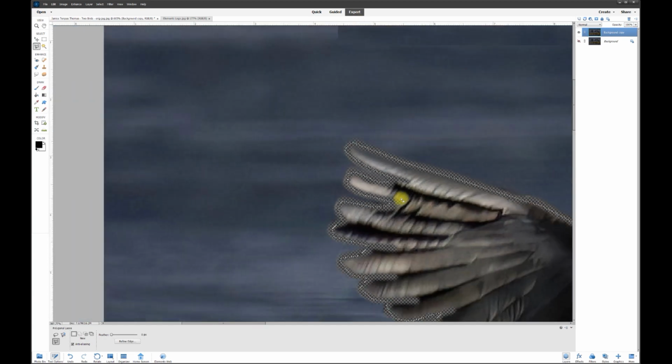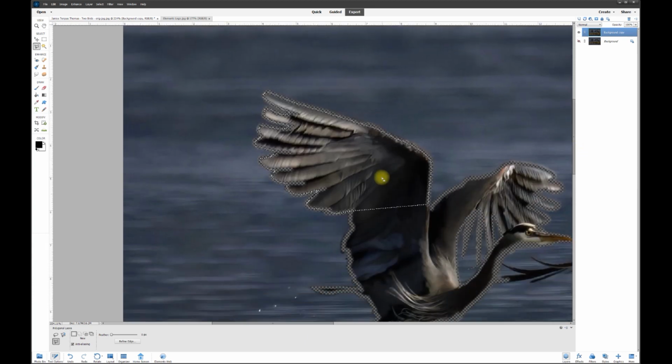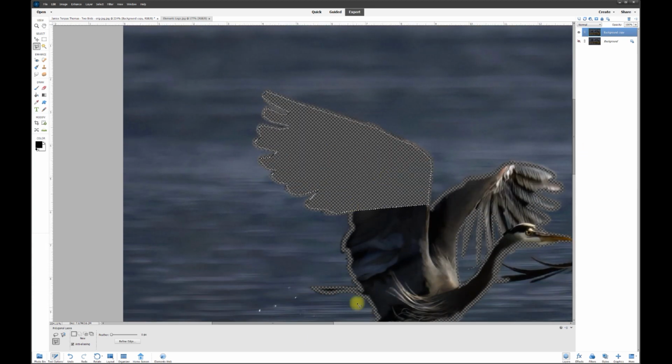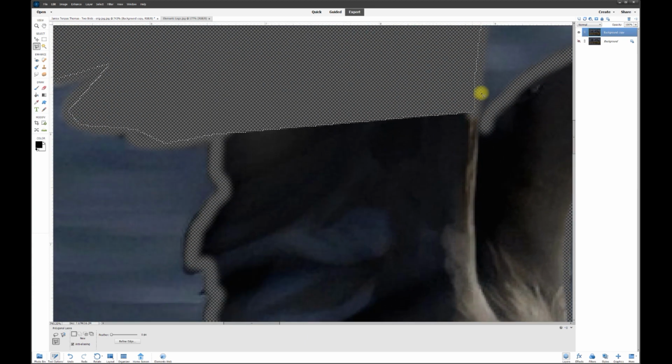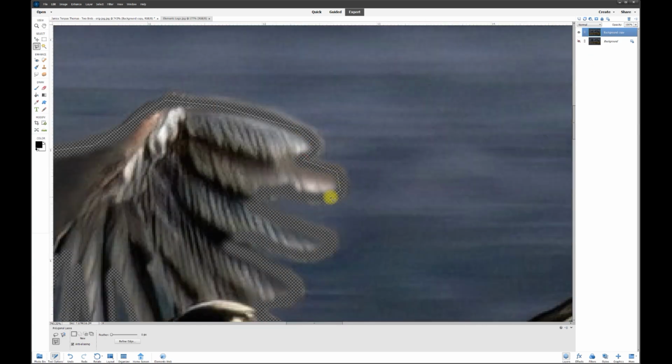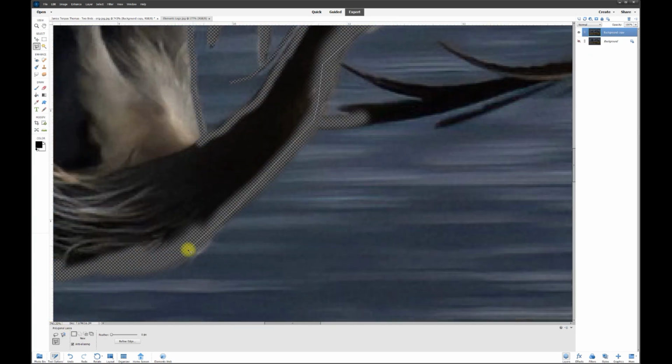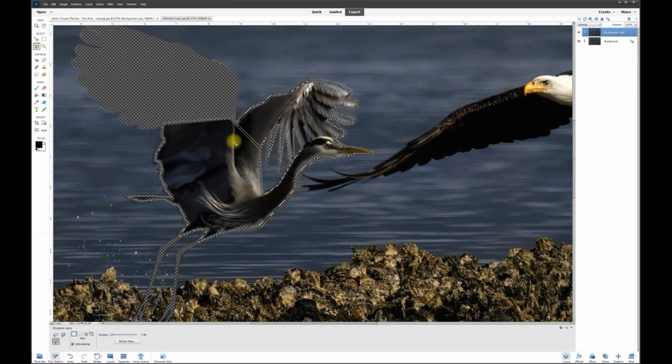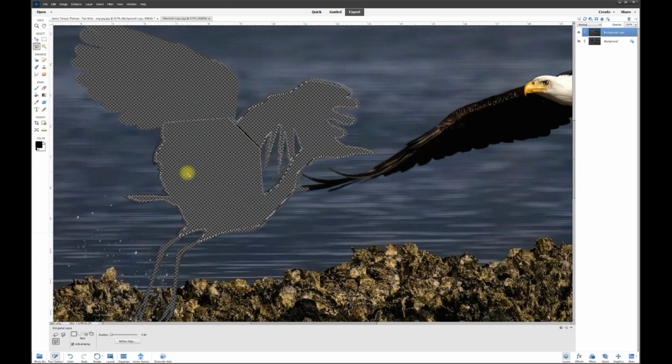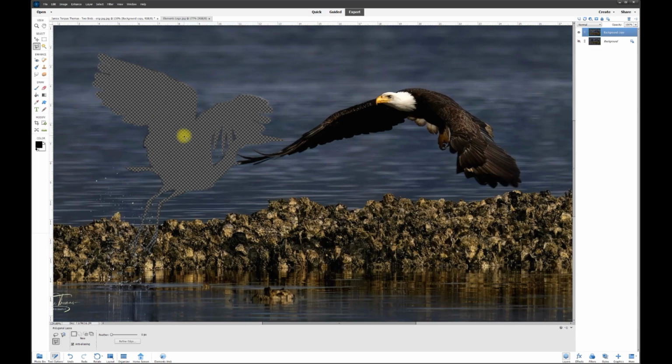I'll double click to make the marching ants, and then I'll hit delete. And there's that portion. I can zoom in and start the next portion. I'll zoom out and hit delete. And there goes the center portion. Once I have the first bird deleted, I'll do the same with the second one.